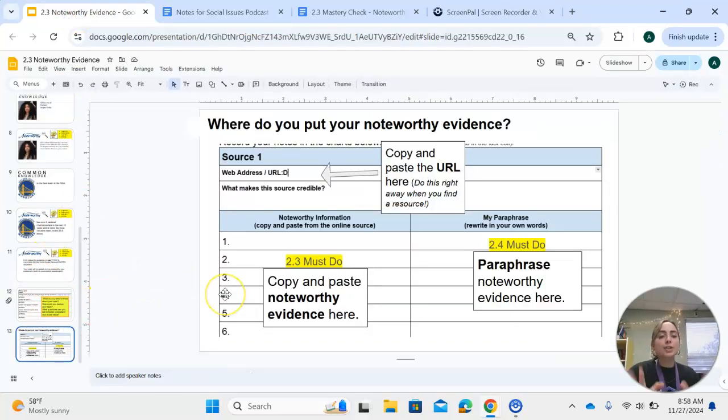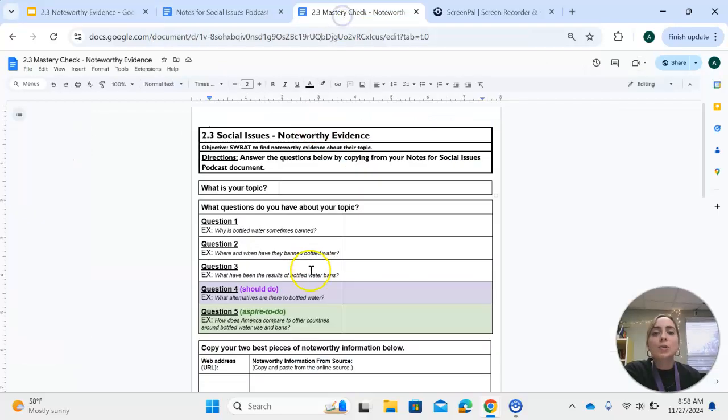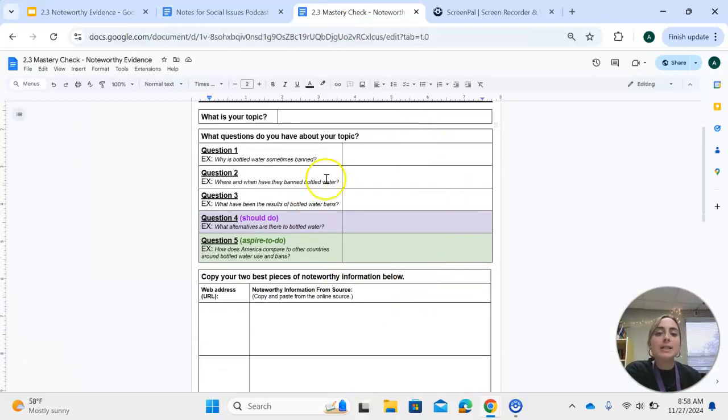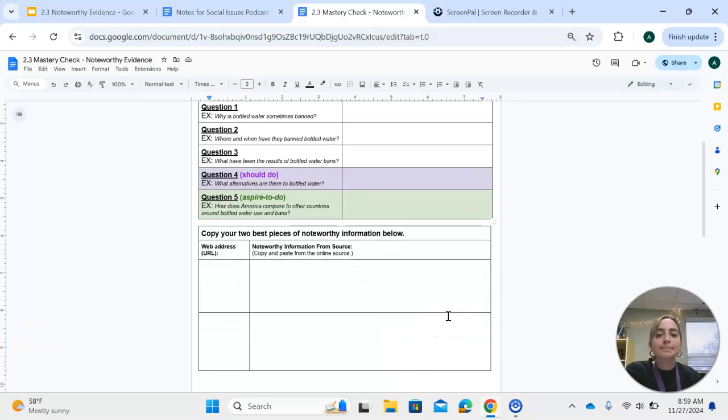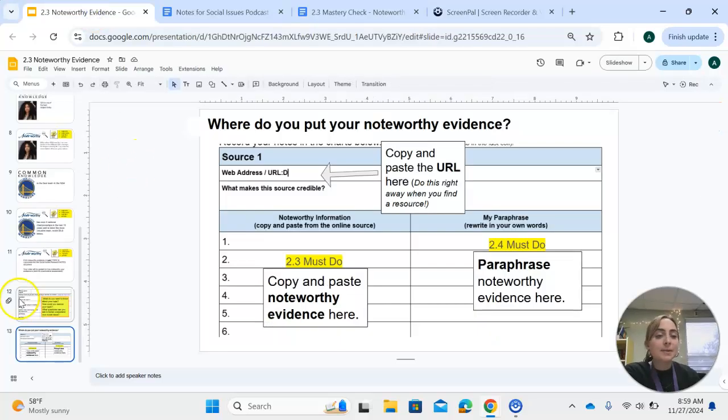All right, so it's your turn to start finding good, noteworthy evidence from your sources. The 2.3 mastery check is going to be on Schoology, just like it was for 2.2. And you're going to be copy and pasting the work that you've done from your notes doc into your mastery check. If you have any questions, please let me know, and I'm happy to help.